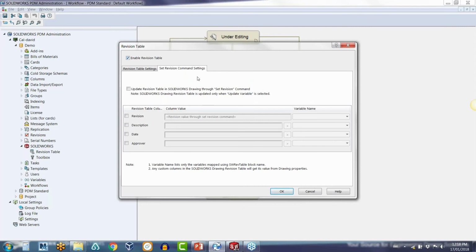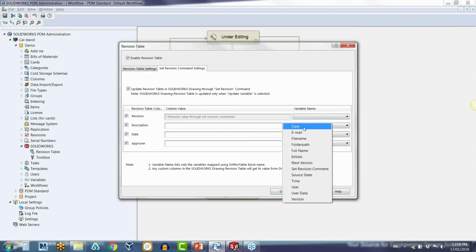So this revision table integration will work with the set revision command, and if you use it, then you can update different fields of your revision table. You can have dynamic data to input. So this is where you can set those up for the revision table.